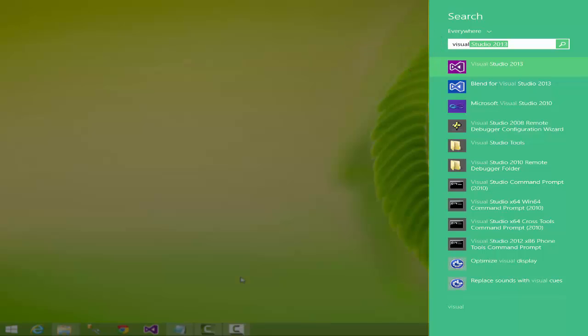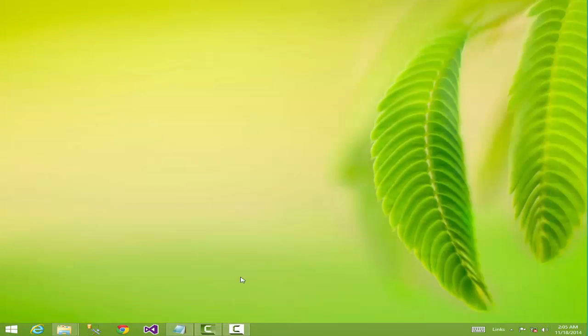Now here we can see that I have installed Visual Studio 2013, Blend for Visual Studio 2013, and Microsoft Visual Studio 2010. But here I am going to use Visual Studio 2013. So let's press enter on your keyboard and it will start.